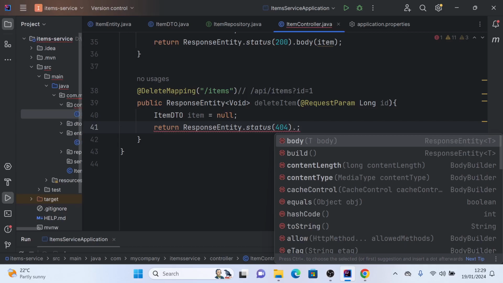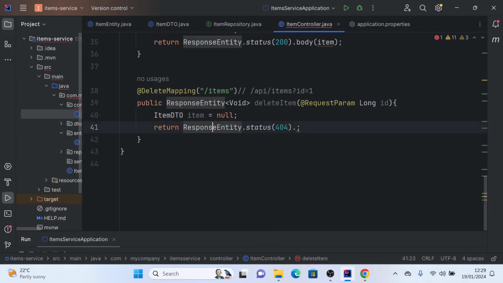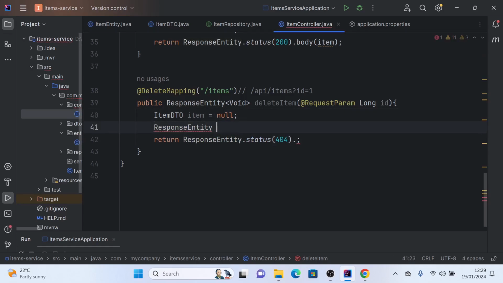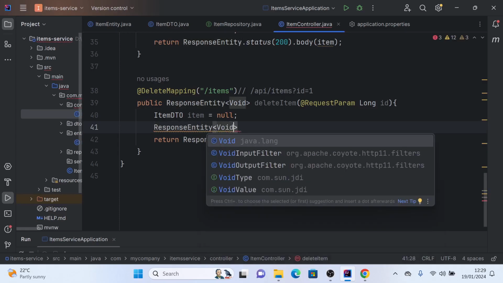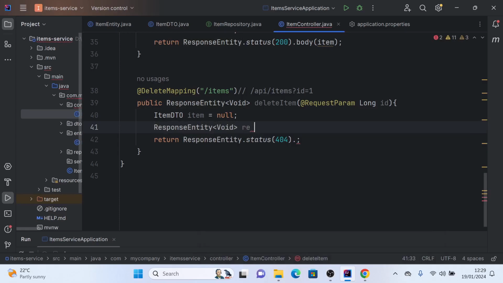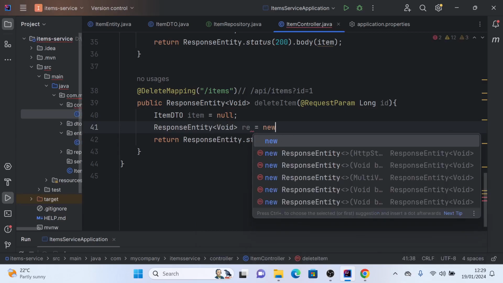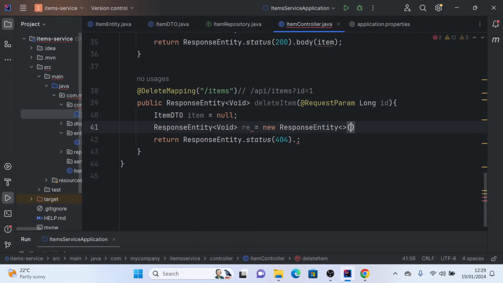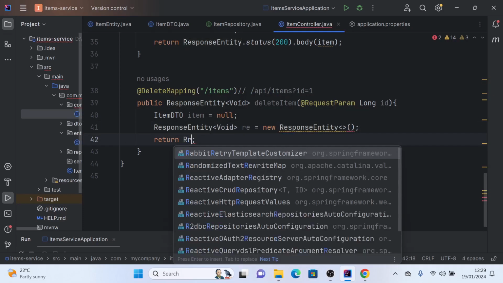Alright, there's another way also to return a response entity. Let me also show that. That is also a useful way. So ResponseEntity of Void, ResponseEntity equal to new. We can just say it like this also. So this is another way. Instead of sending like this, we can also send it like this.